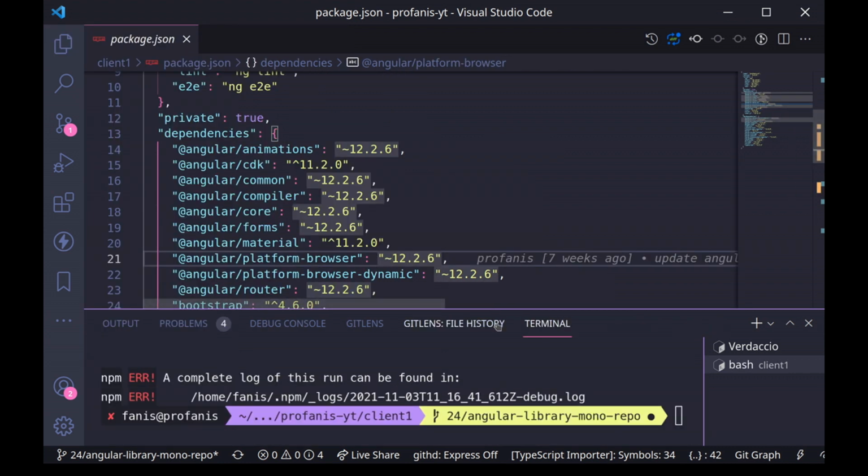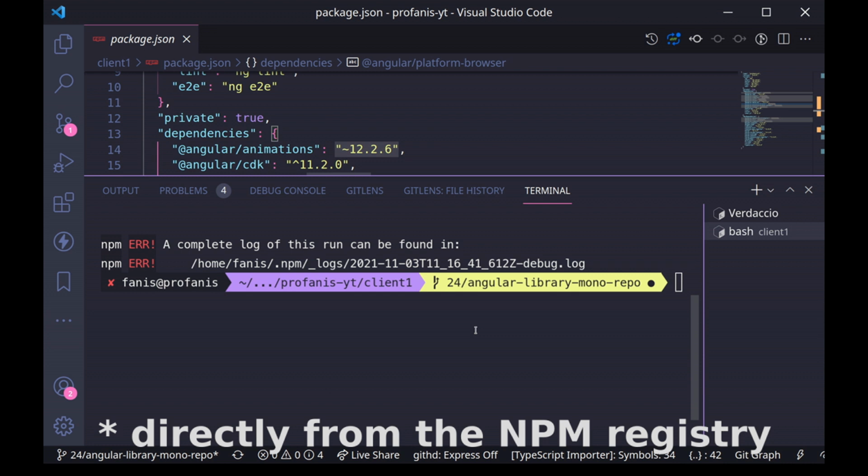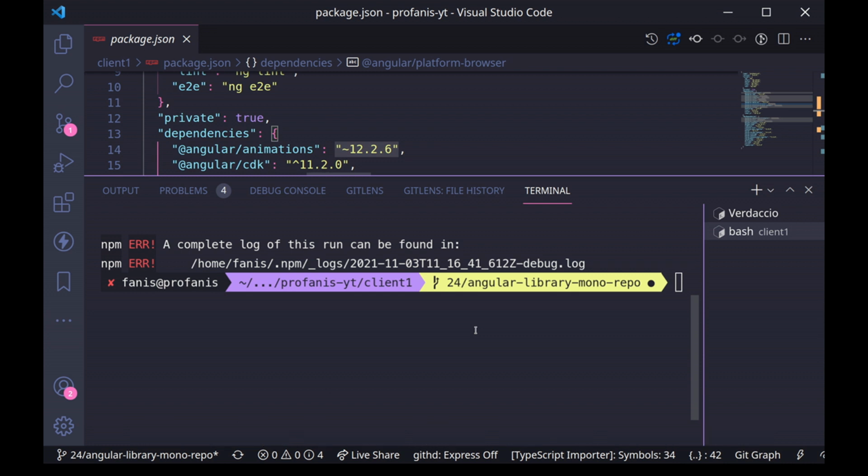It seems that something went wrong. The problem here is that whenever we run npm install, we try to install a package directly from the npm registry. In our scenario, we don't need to install the library directly from the npm registry, but instead from our private npm proxy registry, which is Verdaccio. And during npm install, we have to define the registry.